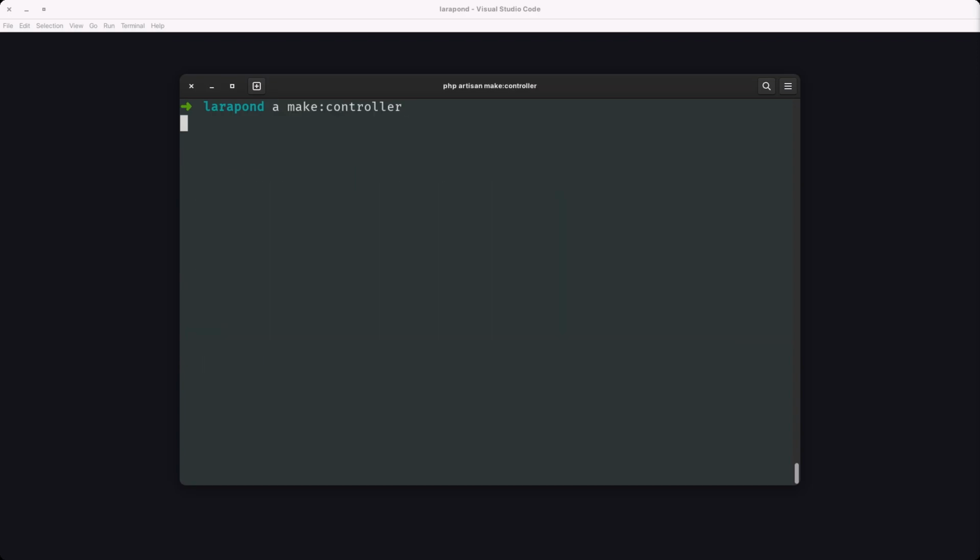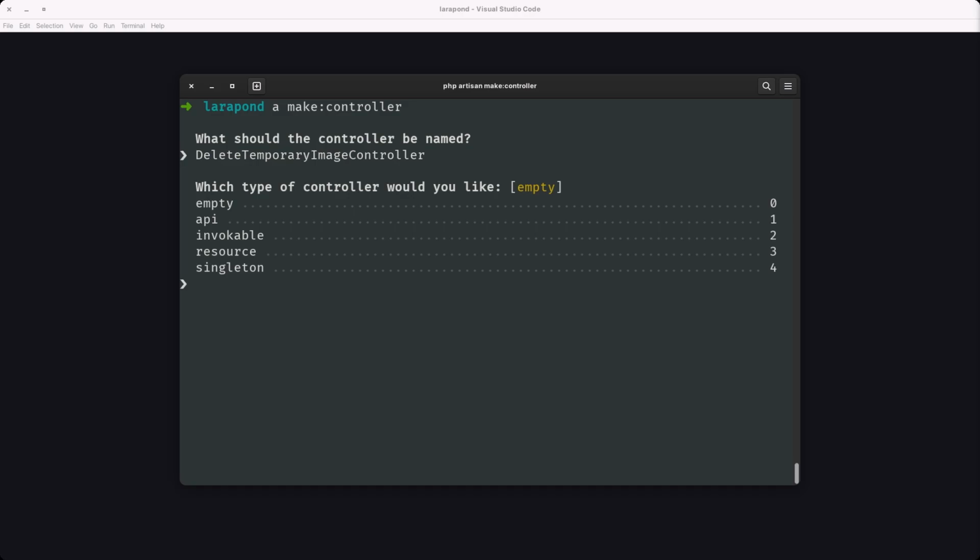Next, I'm going to make a controller for deleting the temporary image, so we're going to name it delete temporary image controller. And it's going to be invocable also.